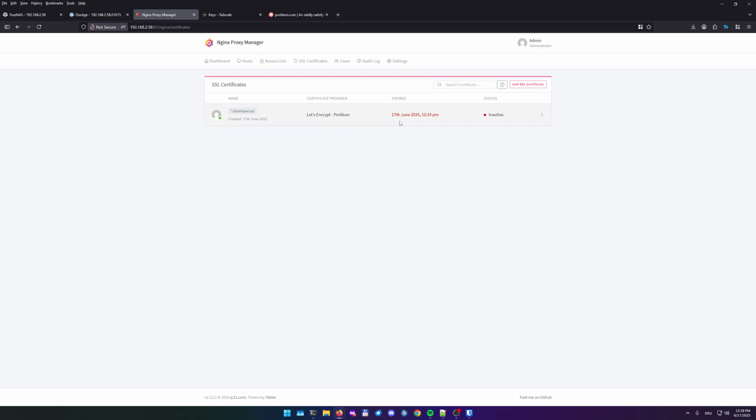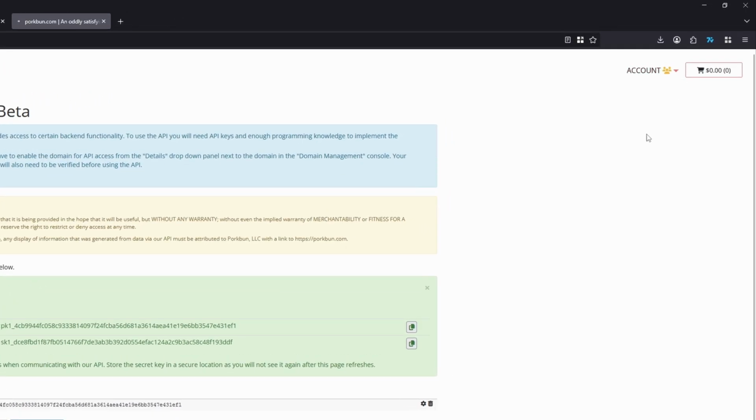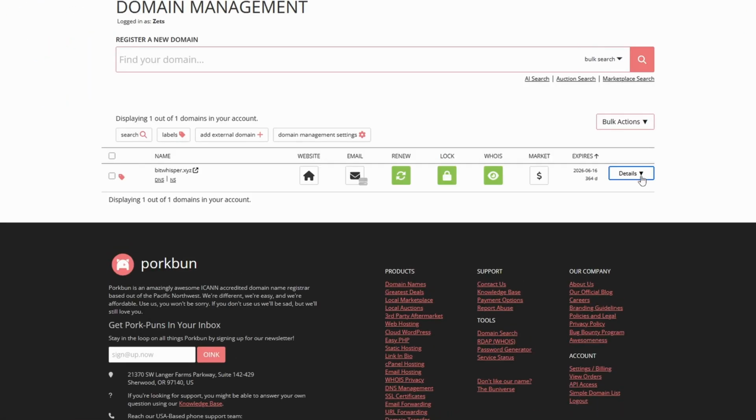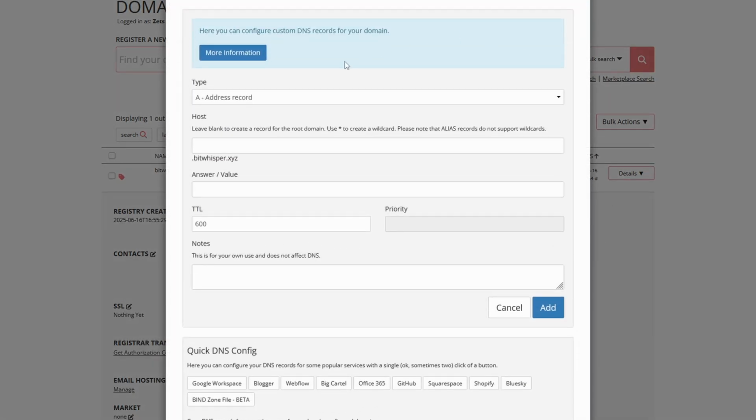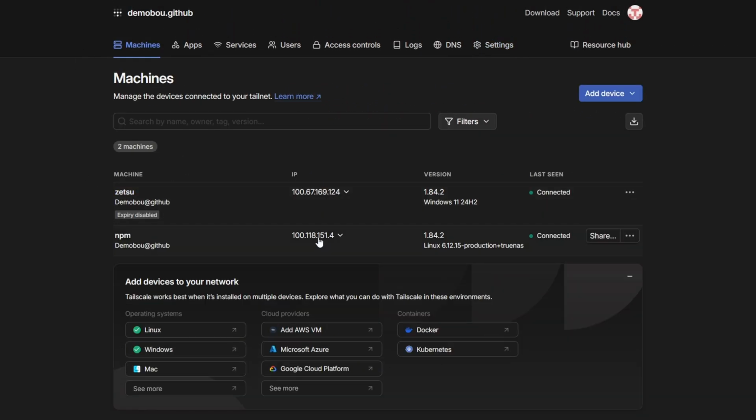In the meantime, we can go over to Porkbun, then over to Domain Management, Details, and then we'll want to set a DNS record. The type is going to be A, and the host is going to be wildcard. This is basically going to tell your PC or the requester in general that any subdomain is going to get this answer, which is going to be the Tailscale IP of our Nginx-Proxy-Manager Tailscale client. Whilst we're at it, we might also disable the key expiry, so you don't have to do that every 180 days, I think.